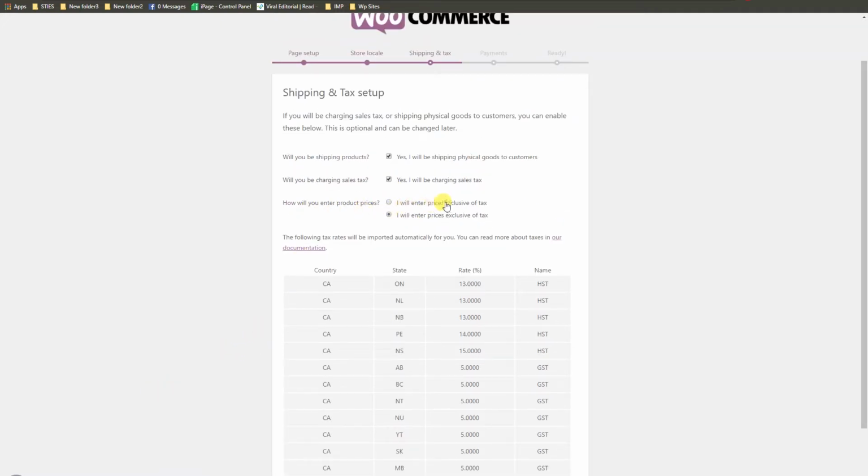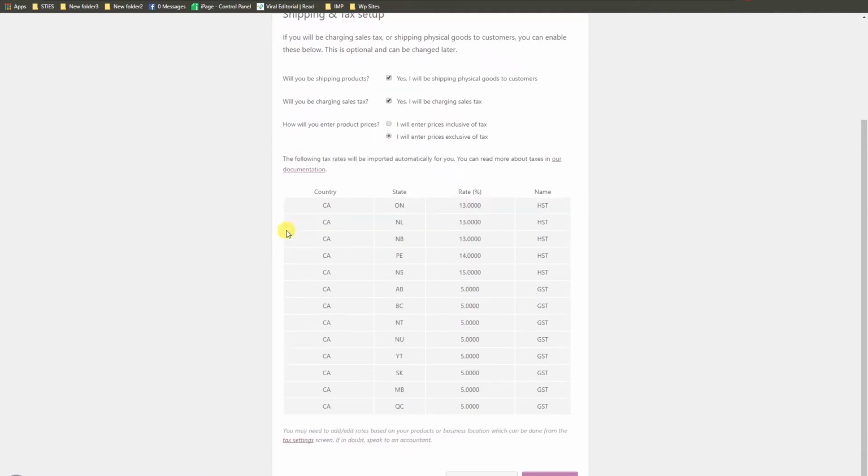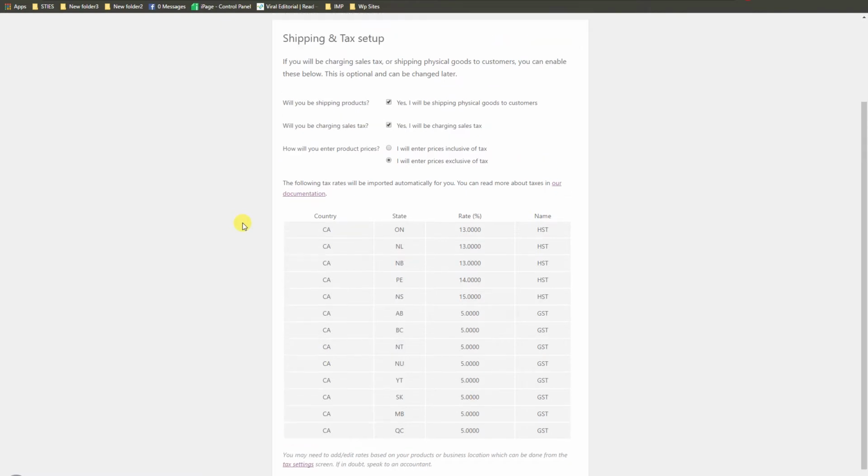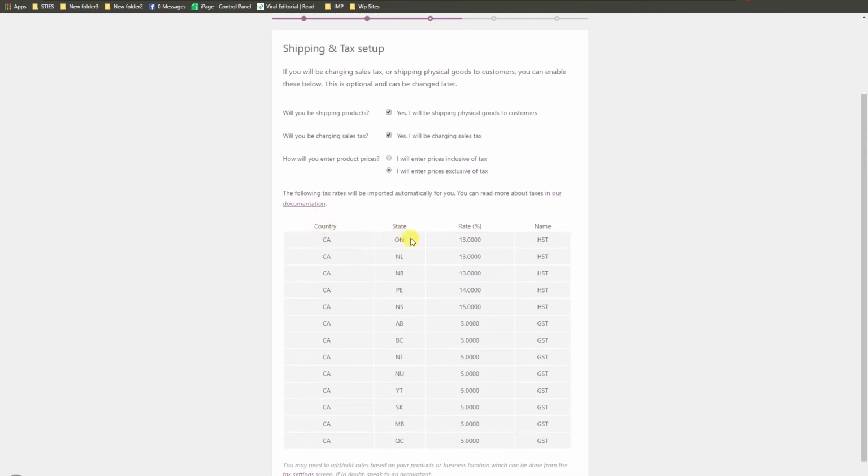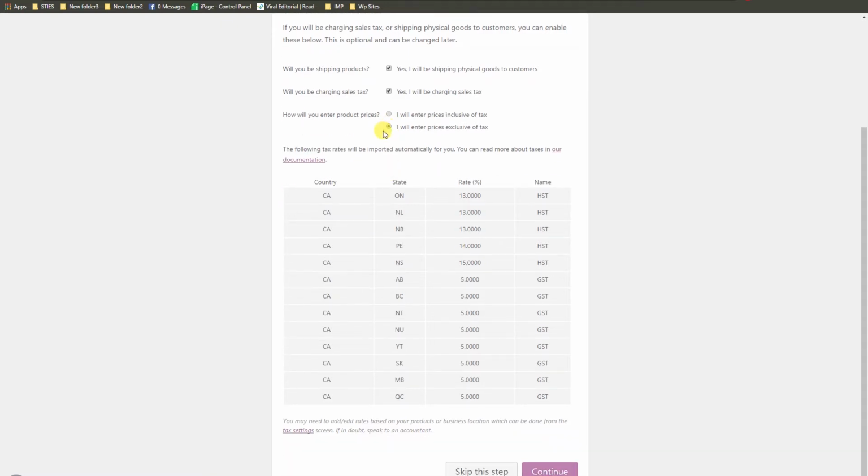Now, when I click this one, I also get another option. I will enter prices inclusive of taxes or exclusive of taxes. So for example, if you're including all the taxes in your amount and you don't want to charge them extra, you can click this one. But if you want to charge them taxes extra on whatever they buy, you will have to click on this option. Now you can press continue.